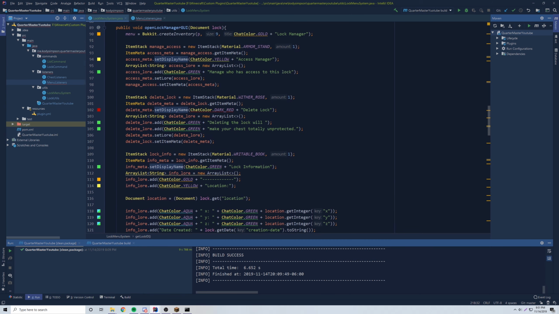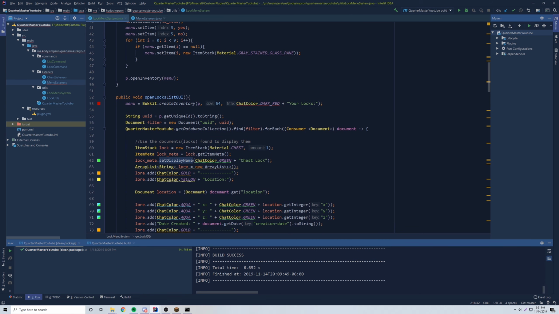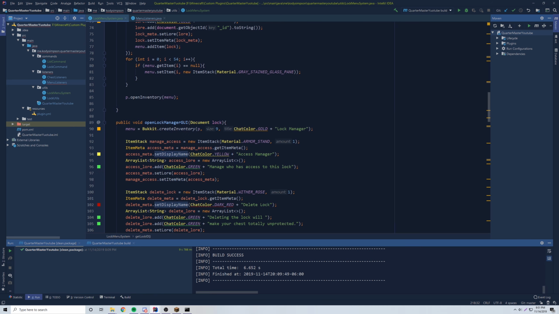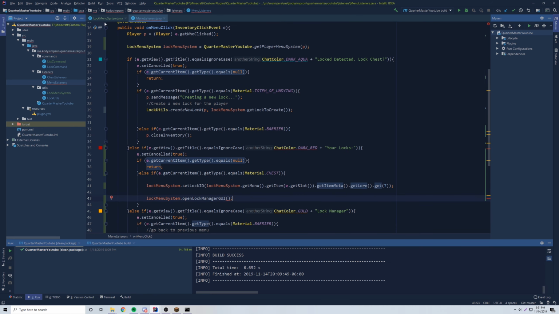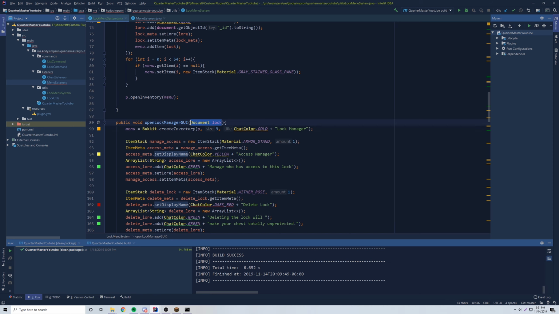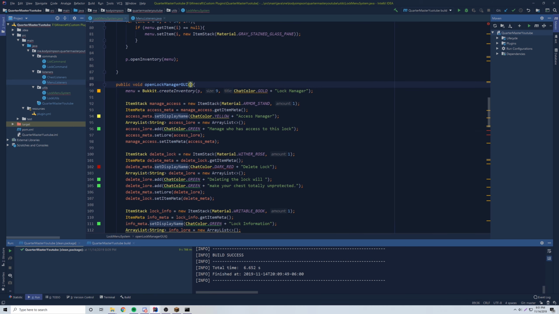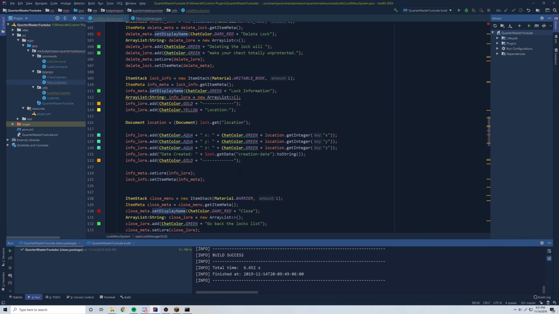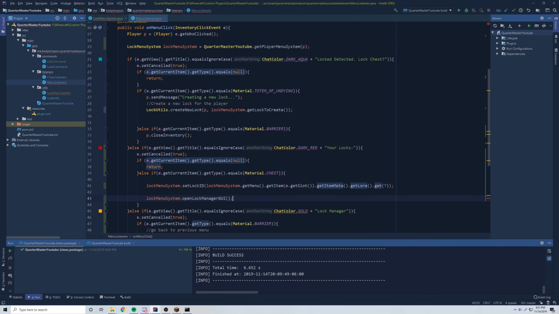So we'll go back here. Open lock manager menu or GUI, that's what it is, right? Yeah, open lock manager GUI. So let's just delete this parameter here. We don't need to provide a document anymore. That's an old system. And then we just need to change this here. We'll do that in a second, but now we can go back here, and as you can see, the error went away because we're just opening it. We don't need any parameters anymore, basically, right?